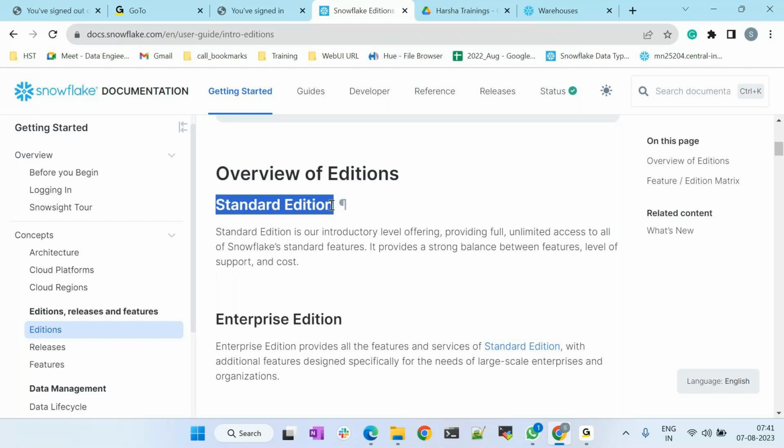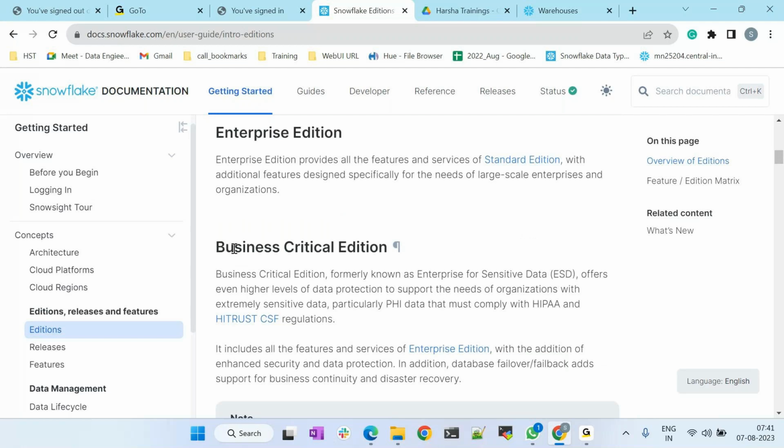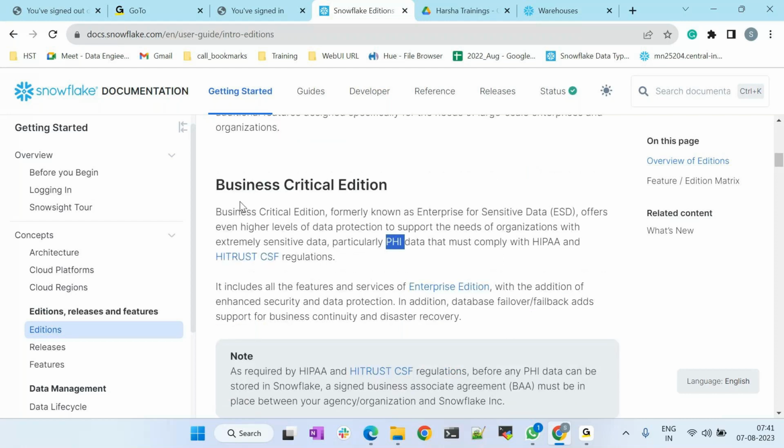And we have the business critical edition as well. When we're dealing with sensitive data information, and we have PHI data, which means personal health information records, when we're dealing with insurance data or credit card information data, in that case the client will go only for the business critical edition. It is used to comply with HIPAA as well as HITRUST CSF, and a few more.